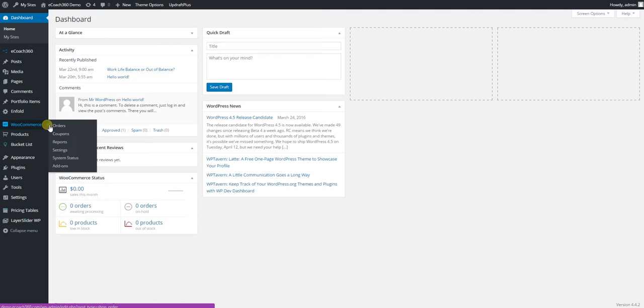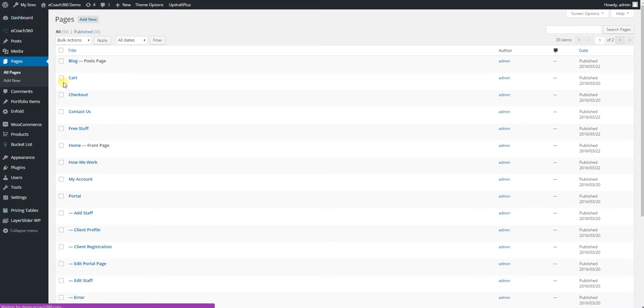You're going to get very familiar with the dashboard. You want to click on Pages, All Pages. And this is going to show you a list of all the pages in your eCoach 360 system. So let's look at how we work. If you wanted to edit one of these pages, you just scroll over the name of the page and you'll see these 4 choices come up below. And you want to click Edit.